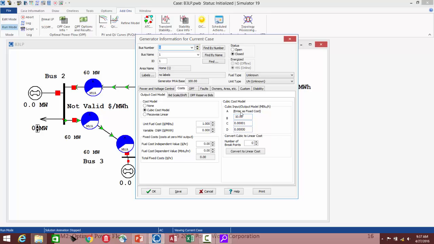it has a linear term in the cubic input-output model of 10 MBtu per hour and a fuel cost of 1. And then the nonlinear terms are all 0 or approximately 0. So essentially what this ends up being is a cost of $10 per megawatt hour for its output at generator 1, at bus 1. At bus 2, there's a generator that has an associated cost of $12 per megawatt hour.